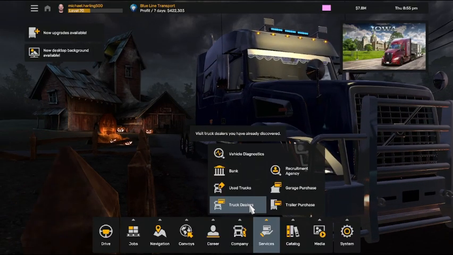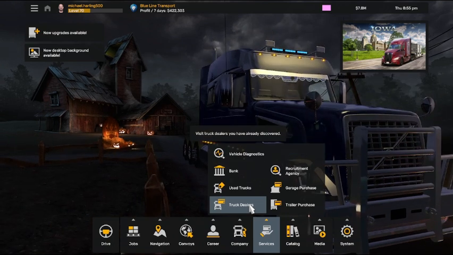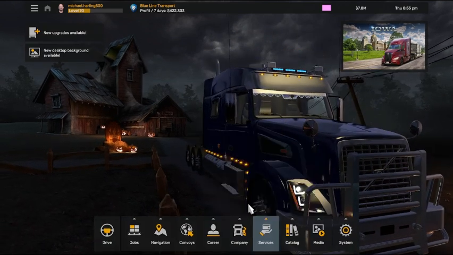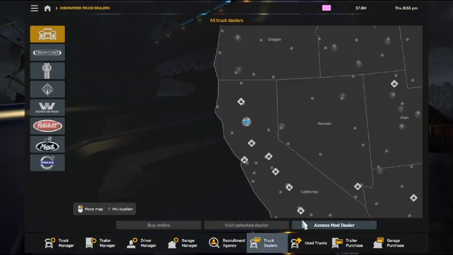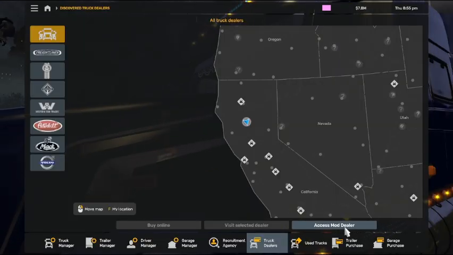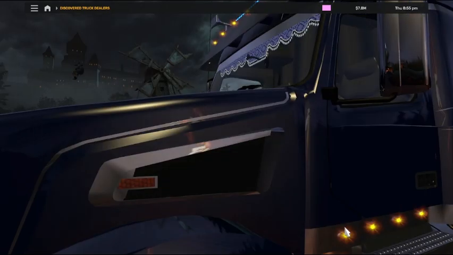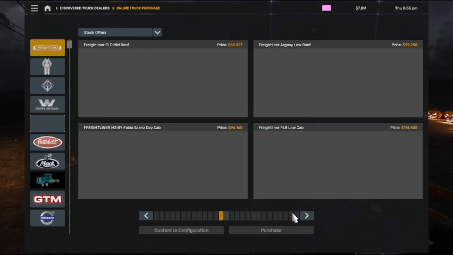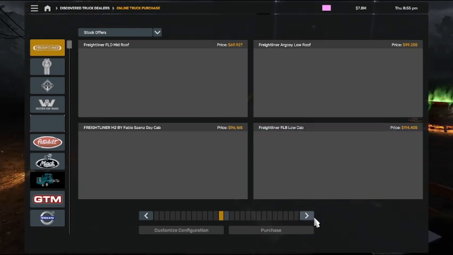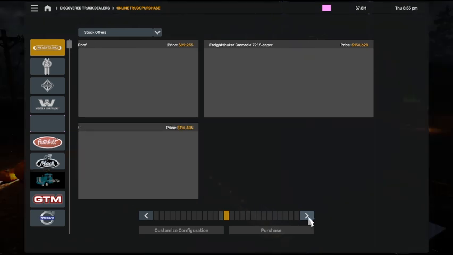So now that we're loaded into American Truck Simulator, we're going to go into Truck Dealers, and then click on Access Mod Dealer. Now, if you did everything properly, the mod should just pop up somewhere in here. So now we'll click over, and there it is, right there. It just takes a while.